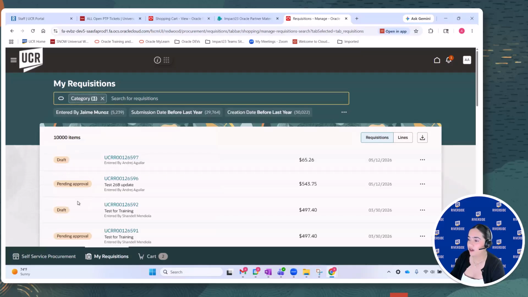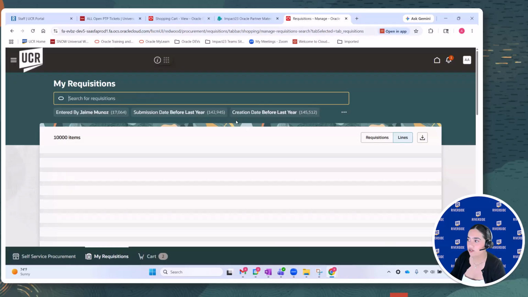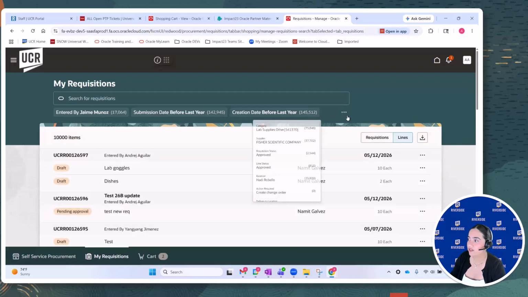And you can see that the My Requisitions tab will filter out any other requisitions that do not meet those criteria. In this case, I selected three separate purchasing categories, and so now the system returned results based on those multiple selections. And that applies to the different filters that are available on this page.